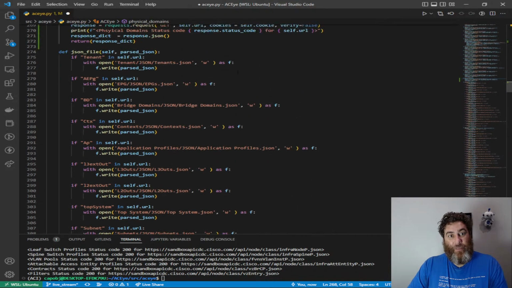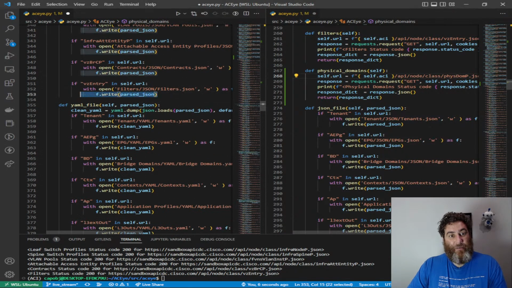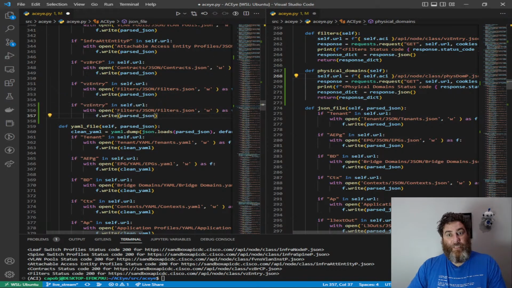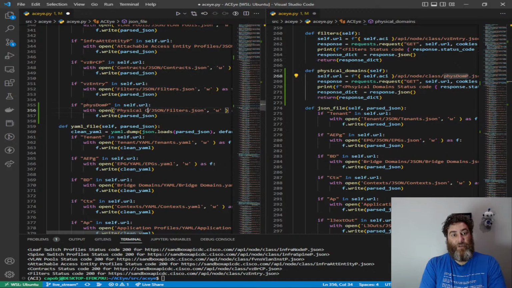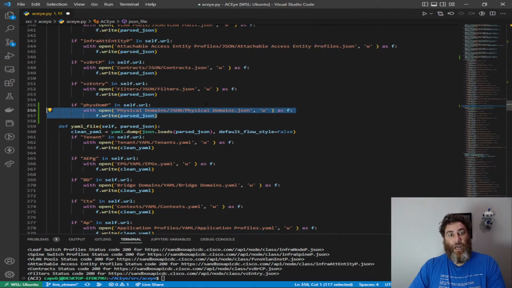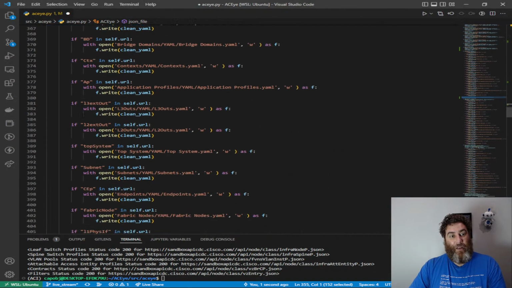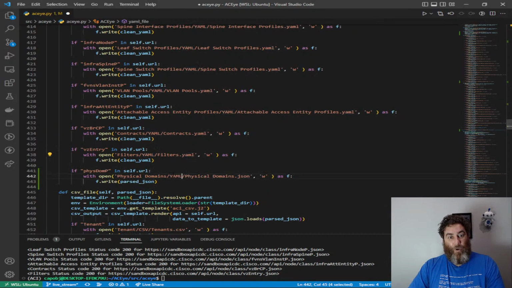So what I'm going to do is split my screen because I need that path. And we're just going to copy the last entry, but we're going to say if physical dom p is in self.url, then open physical domains JSON, physical domains, and write that JSON. And then I'm going to copy this and add it to all of my other file creators and make it appropriate for that function. So for YAML, we want to create a YAML file and write the clean YAML.